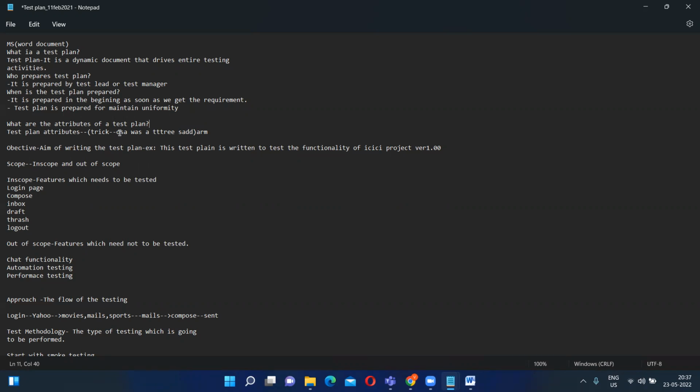O for objective, S for scope, A for approach, T for test methodology, T for test environment, T for templates, R for roles and responsibilities, E for effort estimation, E for entry and exit criteria, S for schedules, A for automation, D for deliverables, D for defect tracking, and then assumption, risk mitigation or backup plan.